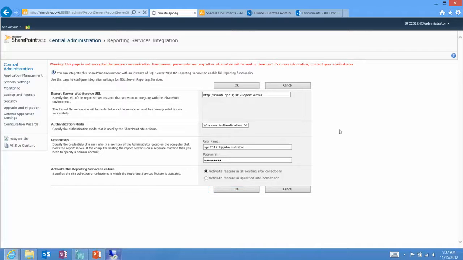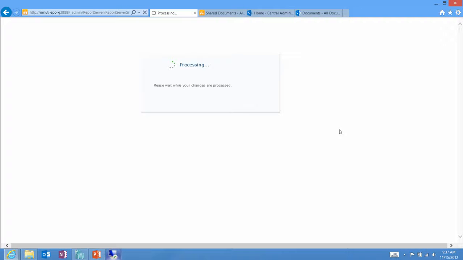This should take just a second. So in a moment, I'll get the results, and hopefully I'll see all green lights that this worked. So what it's doing now is the SharePoint web front end is communicating with that report server web service endpoint that we created. And it's registering an association between the SharePoint web front end and that report server.